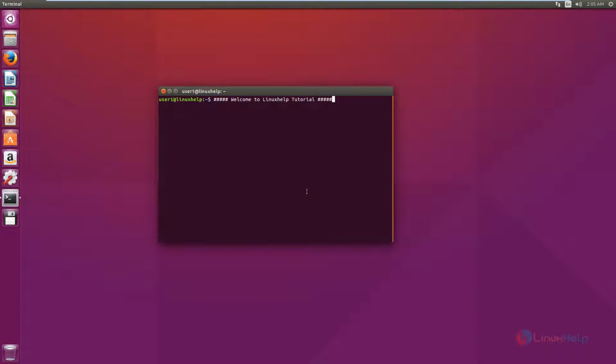I am going to explain how to install WordPress 4.4.2 in Ubuntu. First, you need to edit the host file. The command is sudo nano /etc/hosts.